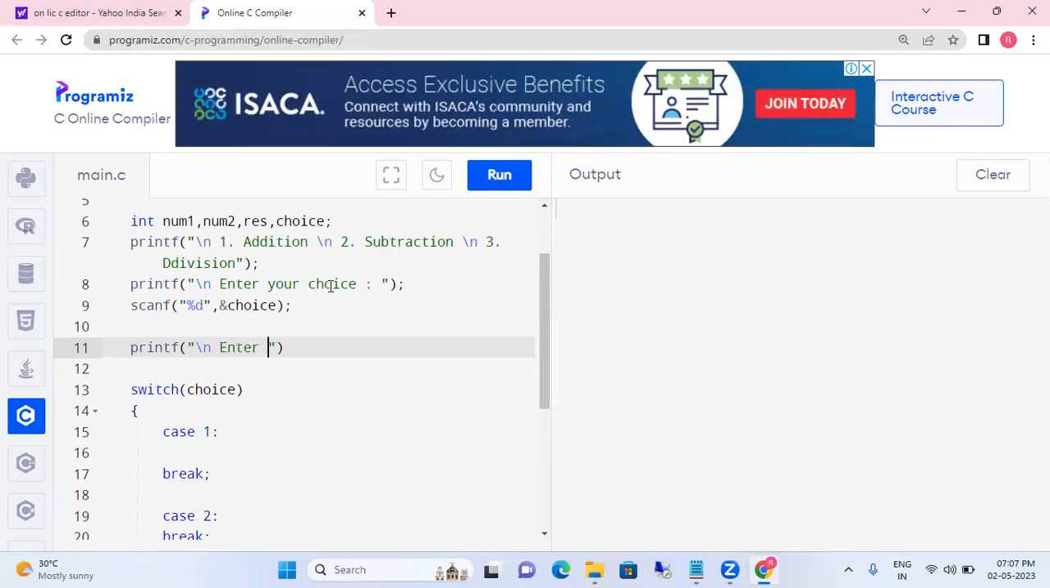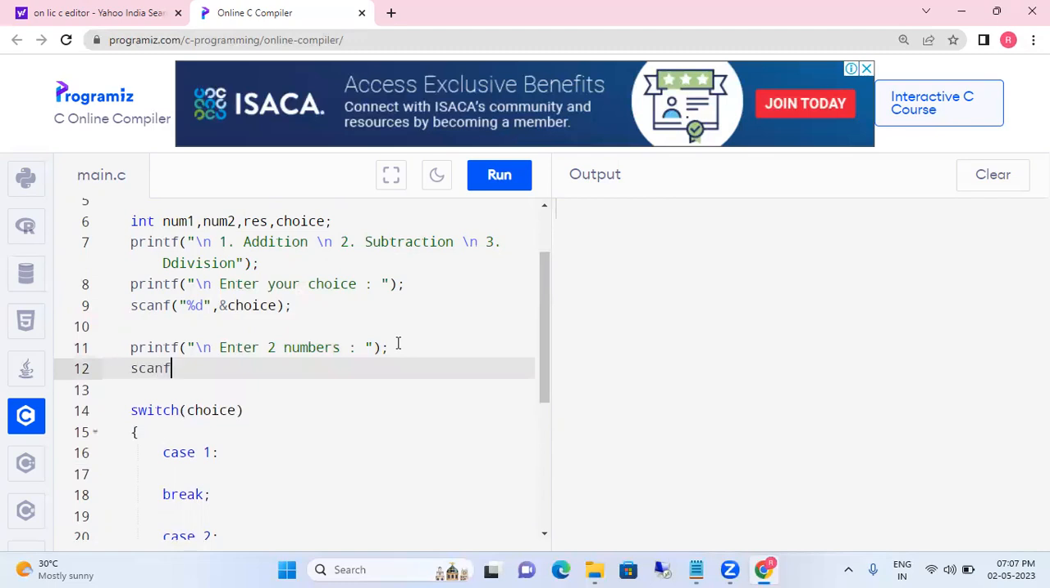I'll say enter two numbers. But in case the options given in the menu are different, let's say one is to check whether a number is even or odd, second is to find the factorial, third is for addition of two numbers, in that case, in each and every case we will ask for the numbers. So for now I can ask here only.